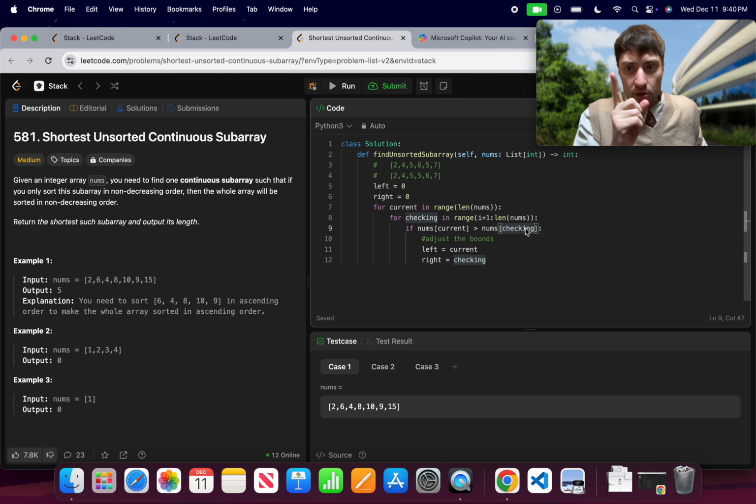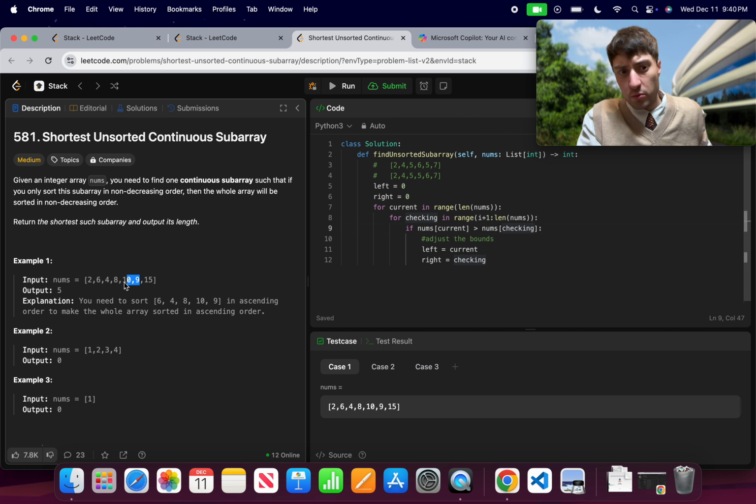But I feel slightly unsure about this, because what about the case where I'm checking 10 and I find 9? I don't want to update left to be here. I want to keep left at 6, because I want this full array right here: 1, 2, 3, 4, 5. I want all 5 of these elements. So I don't want it to update left.